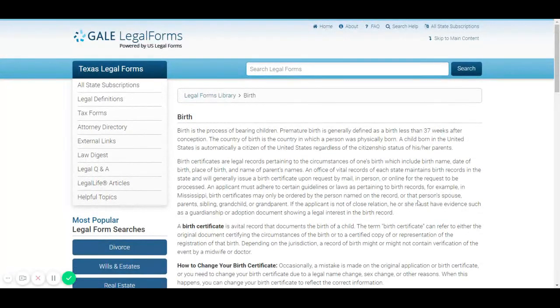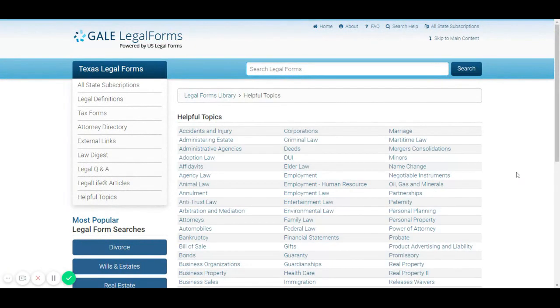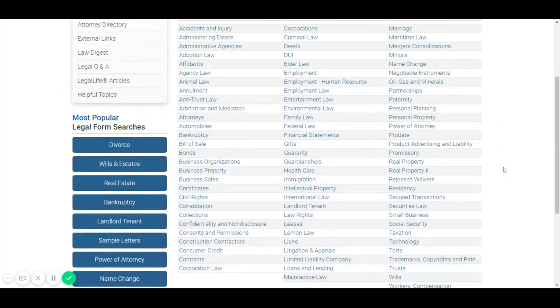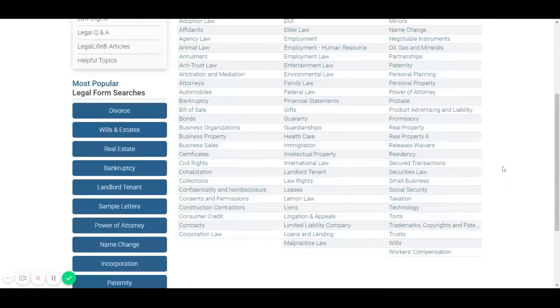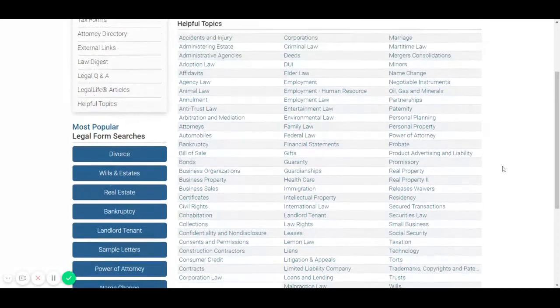The last section of Gale Legal Forms is helpful topics. Once again, we see quite a long list of topics. This section differs from the legal dictionary because the explanations are much longer than the typical legal definition entry. It also differs from the Legal Digest because it does not look into the historical context. However, legal cases are frequently mentioned to support the information in the article. These are very helpful overviews of what are often complicated subjects.